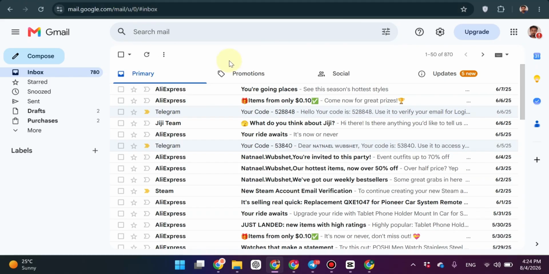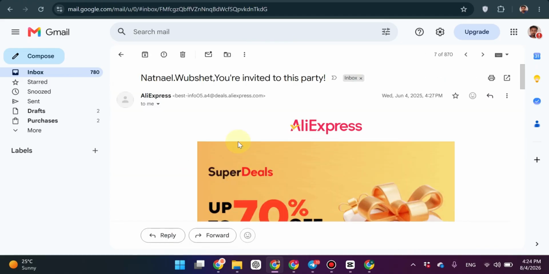First, open your web browser and go to Gmail. Sign in to your Google account if you haven't already. Next, open an email from the sender you want to block.